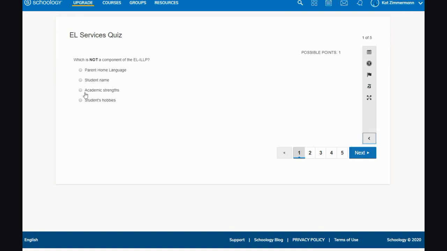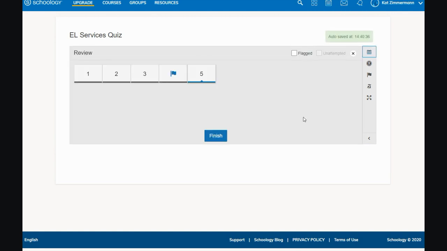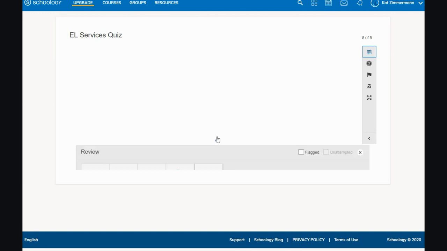To answer a question, simply click on the radio buttons to select the correct answer. When you are finished with a question, simply click Next. When you're finished with the quiz, you will access the review screen. Notice here, I can easily see which questions I have flagged for review. If I wanted to filter, I could use this tab at the top, which allows me to show only the questions which I flagged. When you're finished with the quiz, be sure to click the Finish button.